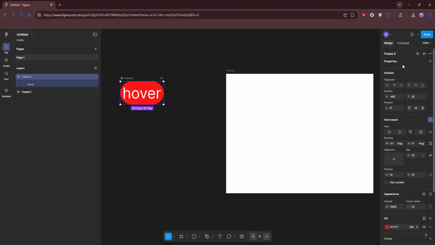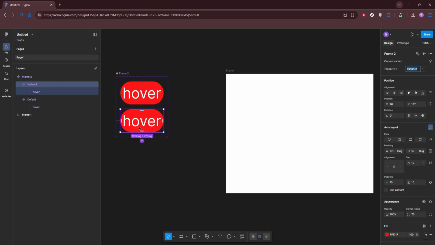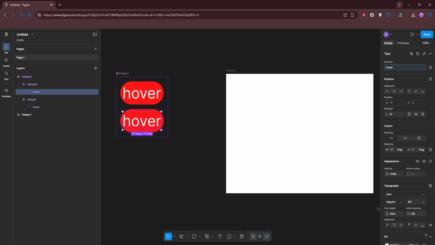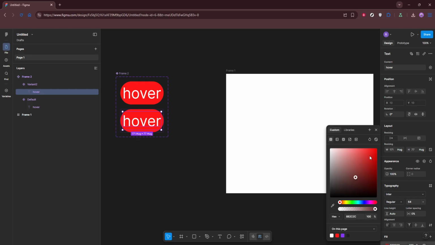Turn the button into a component. This is essential because variants only exist within components. Name it clearly so you can find it later in your library. Components let you reuse the same button across your file while managing states from a single source of truth.